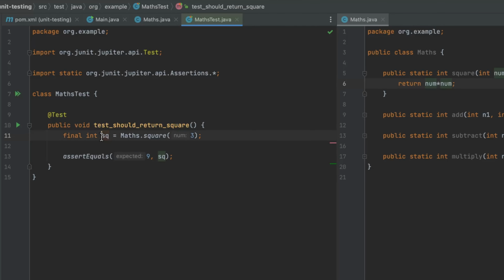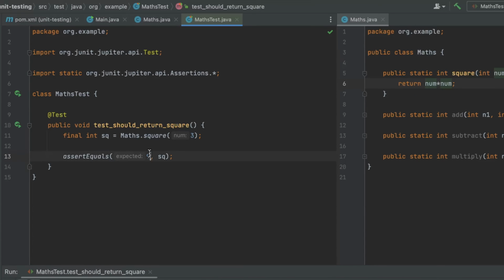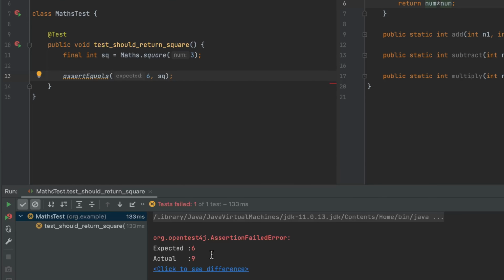Let's see if this SQ is actually 9, which is the value we expect. Let's run this code. As you can see, the test has passed. Let's say we had 6, for example, here. We know that the square of 3 is not 6, so this test should fail. And it also gives you the reason. So the actual value of SQ is 9. We were expecting 6, and that's wrong.